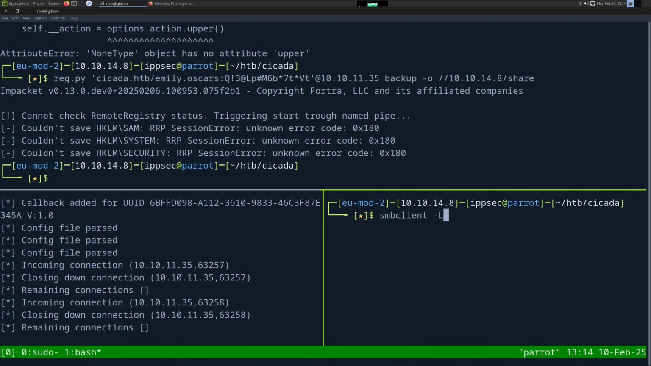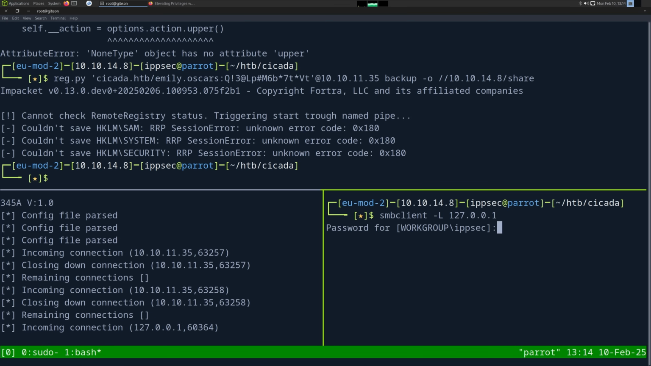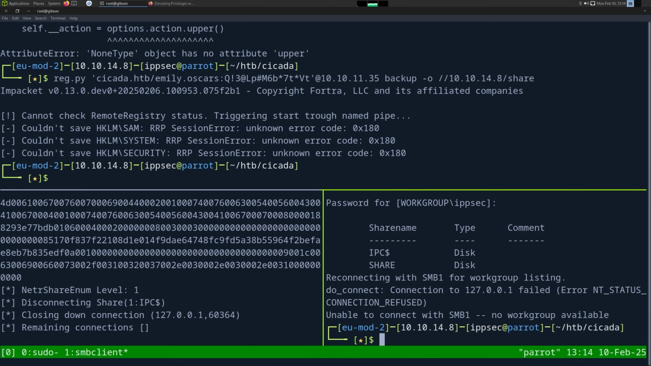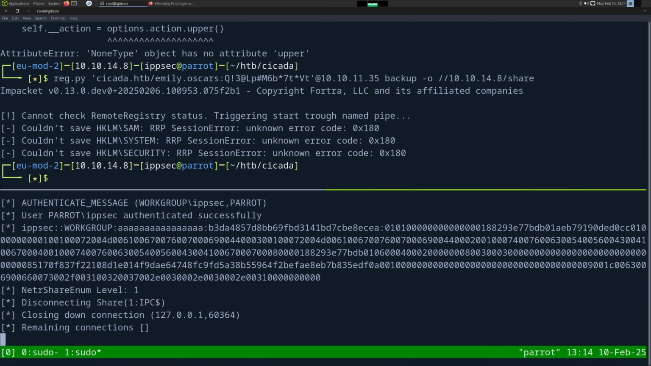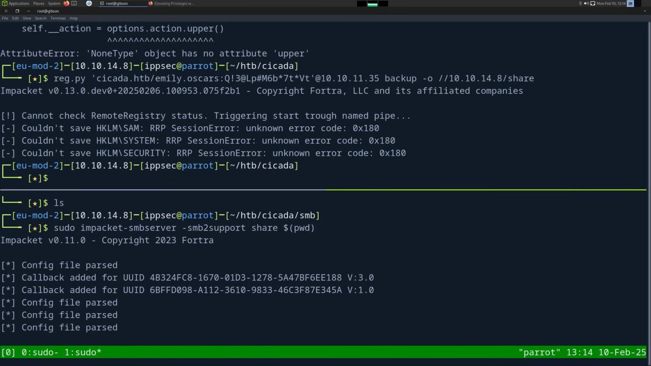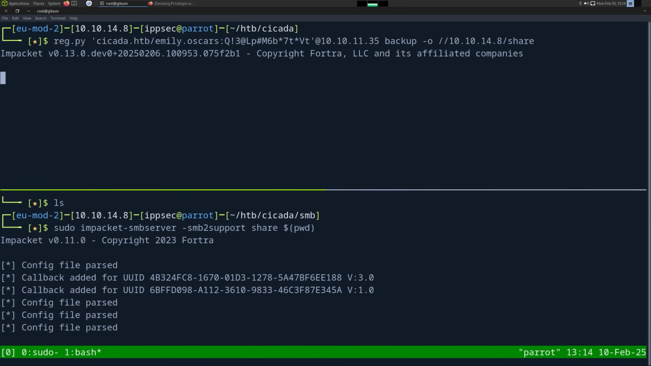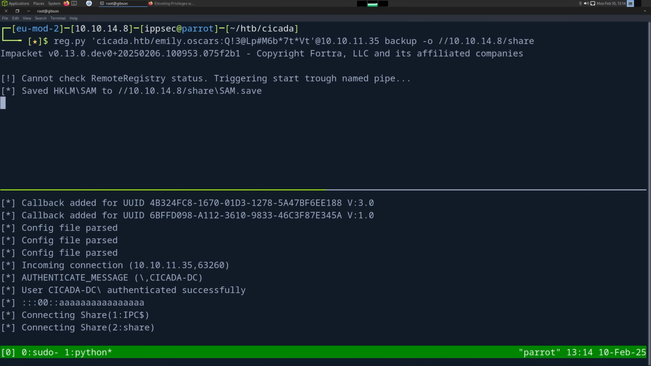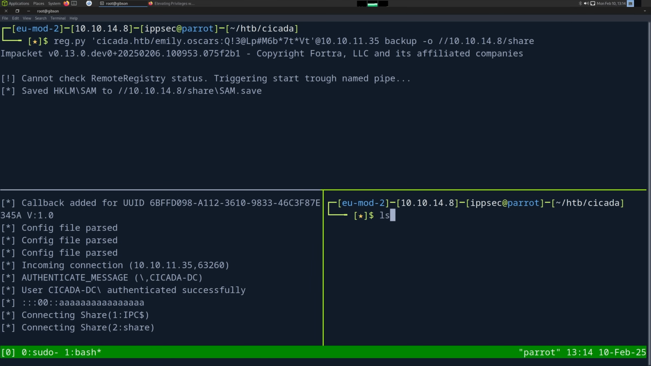smbclient -L. Did I script the flags? I don't think I did. Oh, we need SMB2 support. That's probably it. Let's see if this works. There we go. Now it's starting to save.